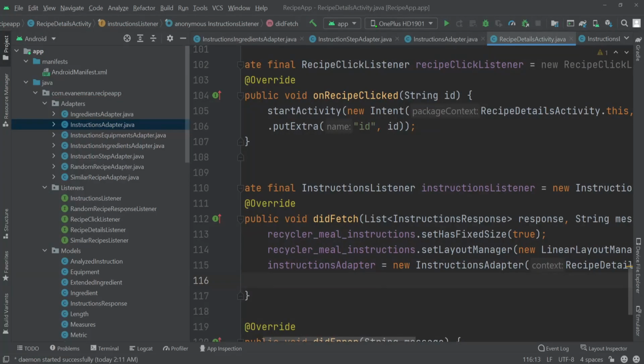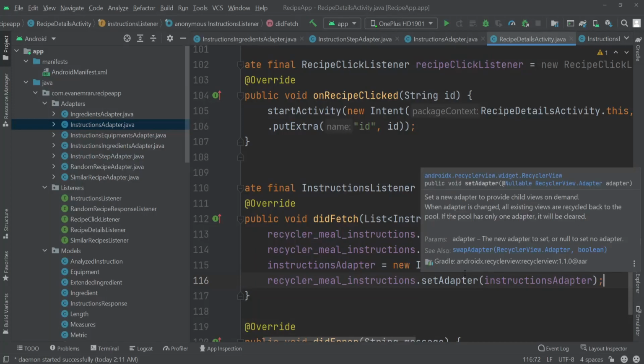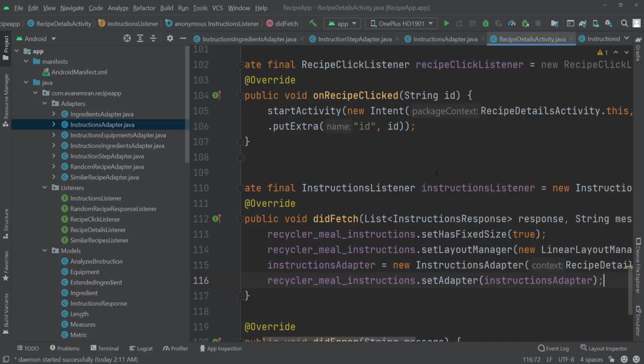Add a semicolon, and then we need to attach this adapter to this recycler meal instructions. So the recycler meal instructions dot set adapter, and I'll paste this instructions adapter here. Okay, so I guess our app should work now. So let's run our app on our device and see if it works or not. So I'm going to run this.